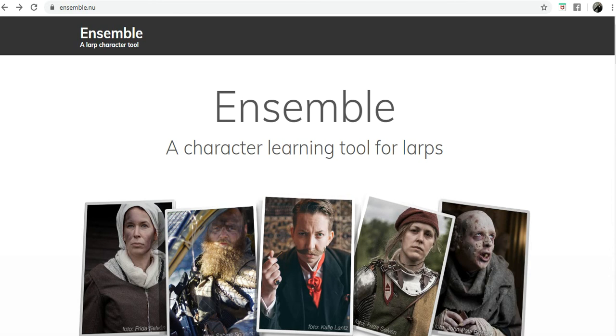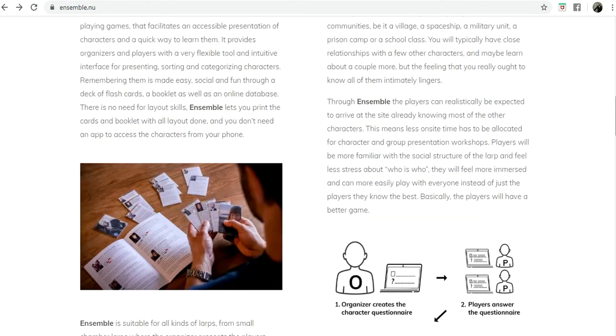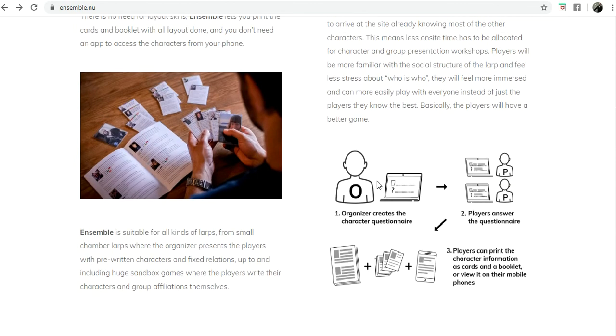You will be sent a link by your organizer to a project they have custom made for you and the LARP. Because Ensemble works like this: the organizer creates a questionnaire for the characters that you will fill out, or maybe the organizer has filled out some fields already. And then you get access to a booklet and cards in mobile view. On the picture to the left here, you have the cards and the booklet and what it looks like. So let's head over to the online view first.